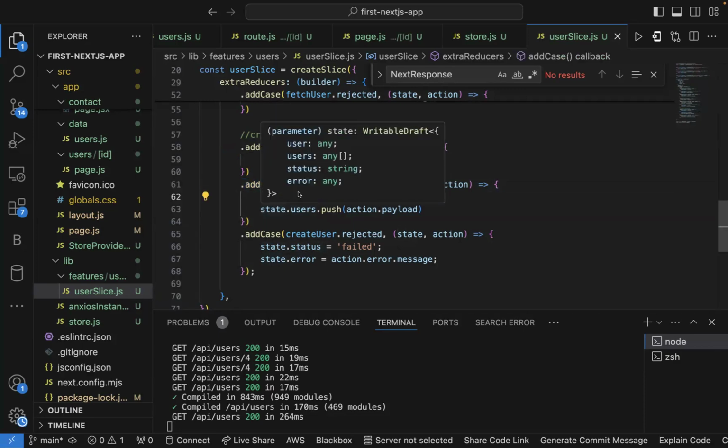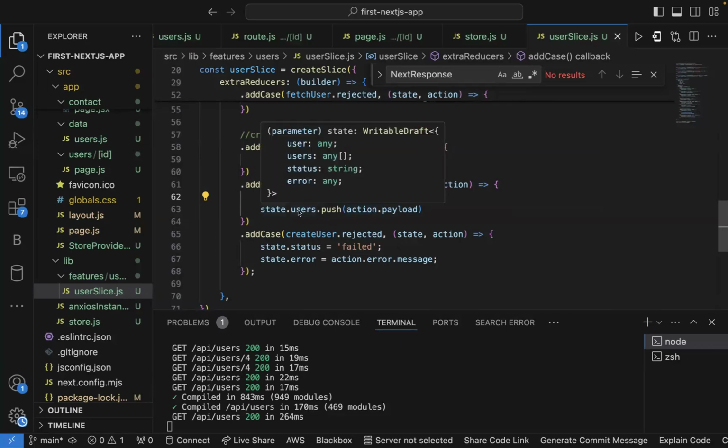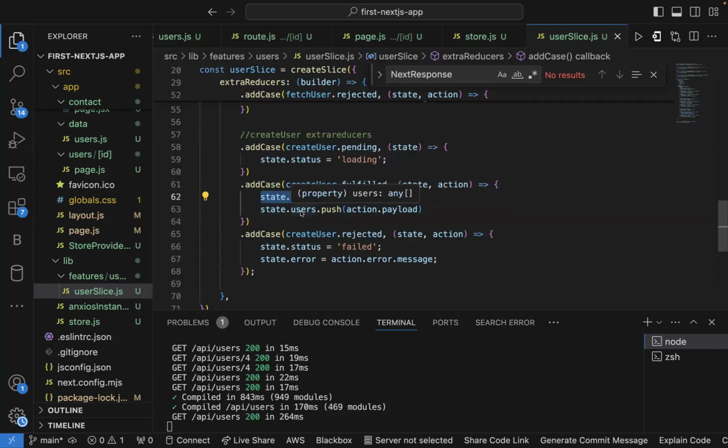And then for this particular process, we want to now push the content of the results, the response of the API call. We want to push that response result into this already existing users array and update the state of this users array.